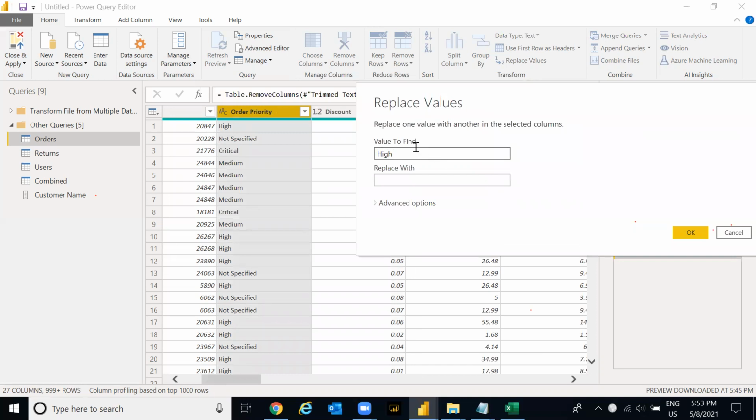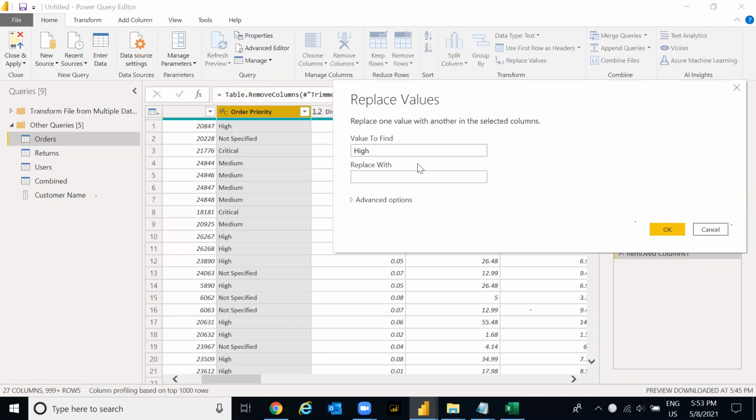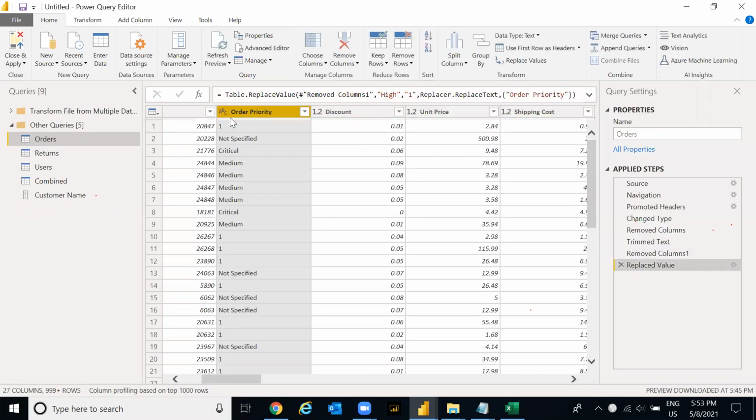Okay. Value to find: I want to convert the values high, critical, not specified to a given set of numbers. High, I want to replace with 1, as the priority is very high. So I'll just put 1 over there, and all the high values are getting replaced with 1. In the same way, you can replace the other things. Mostly we use the replace function when we get a lot of nulls. If you want to replace those nulls with a blank or NA or any certain word, you can use the replace functions for that.